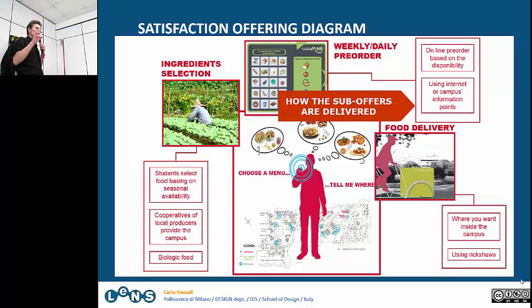And after this we can add, I think it won't happen today, you will do it for the last presentation: a description of how the sub-offer is delivered. So for the weekly, daily pre-order, there is an online pre-order based on availability and a few other things. So there is a little bit more detailed description of how this is going to happen.